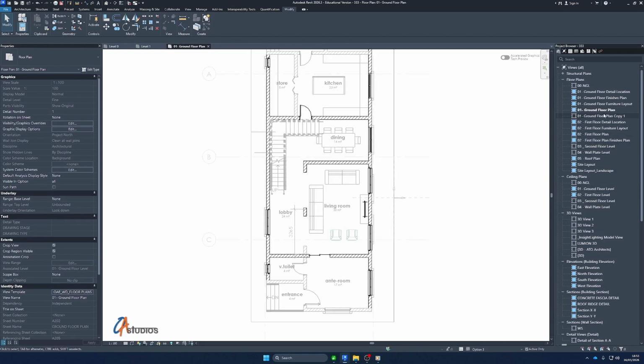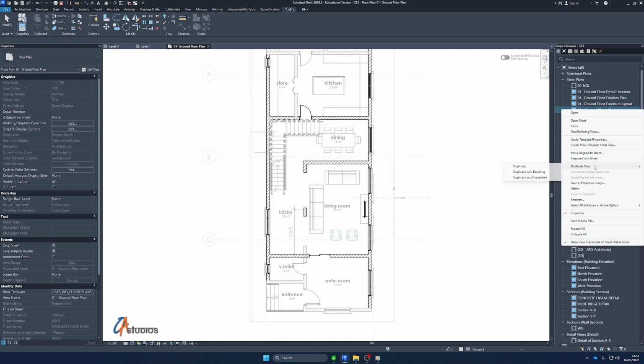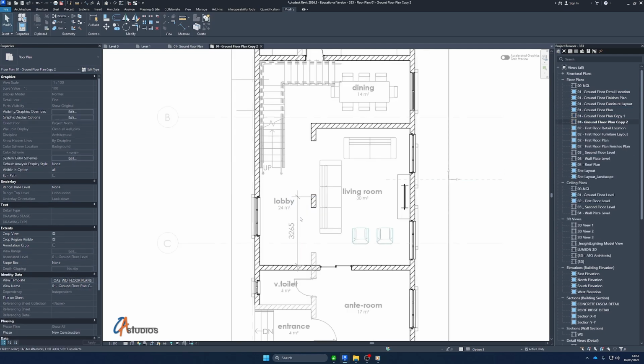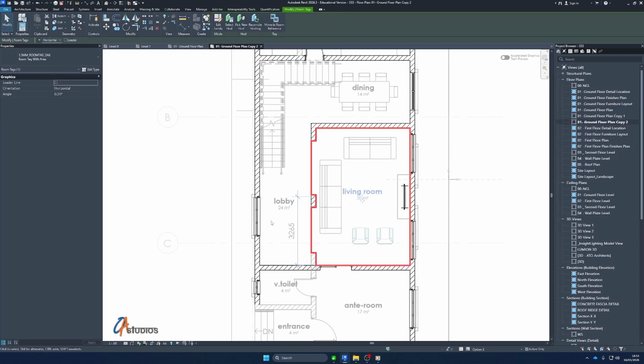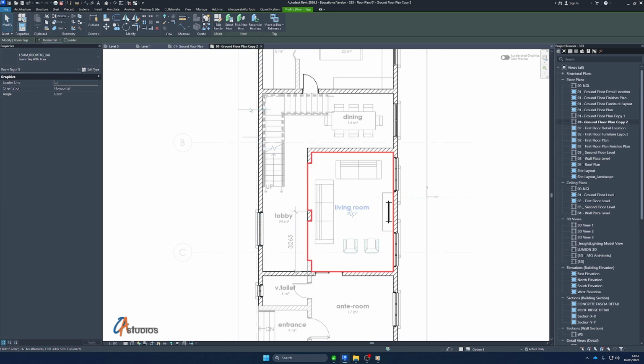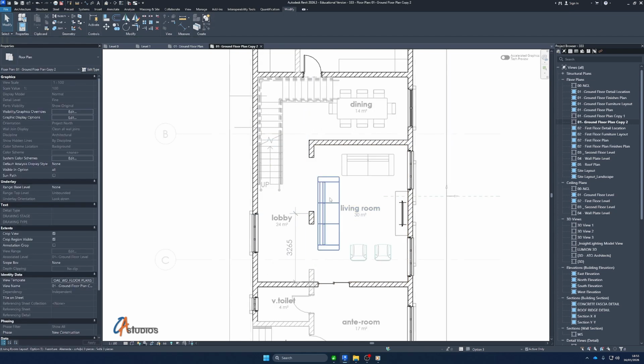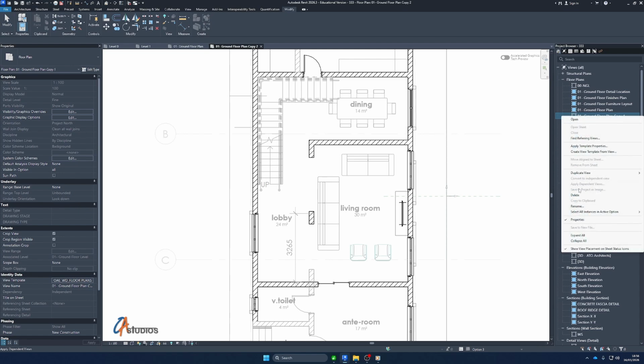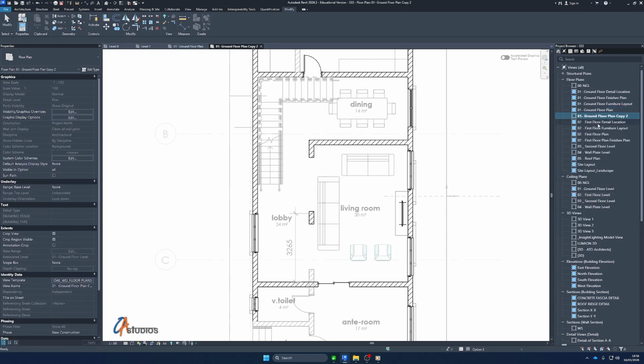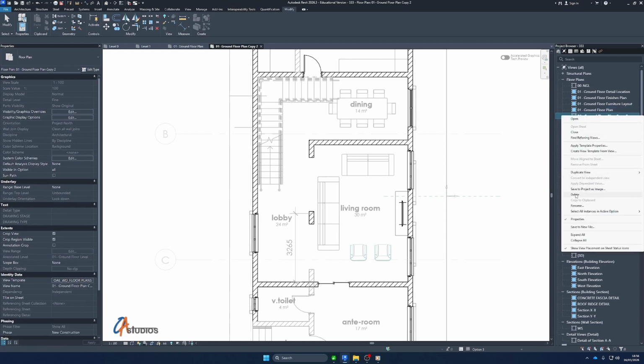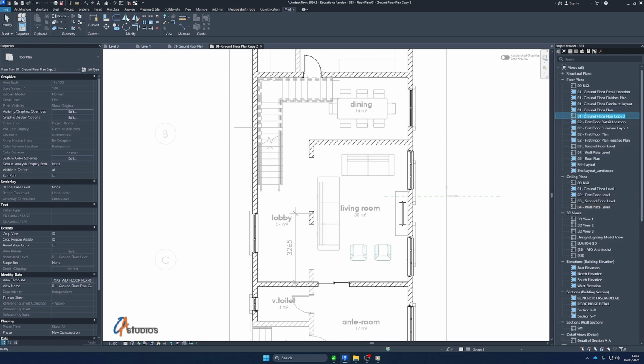Alright, but if I do duplicate with detailing, it takes everything: my dimension, my room tags, my lines, and all the rest of them. Okay, and that's what I want. I want to maintain the detail elements. So I'll delete this first one, and then I'll rename this one and call it living room layout 1.